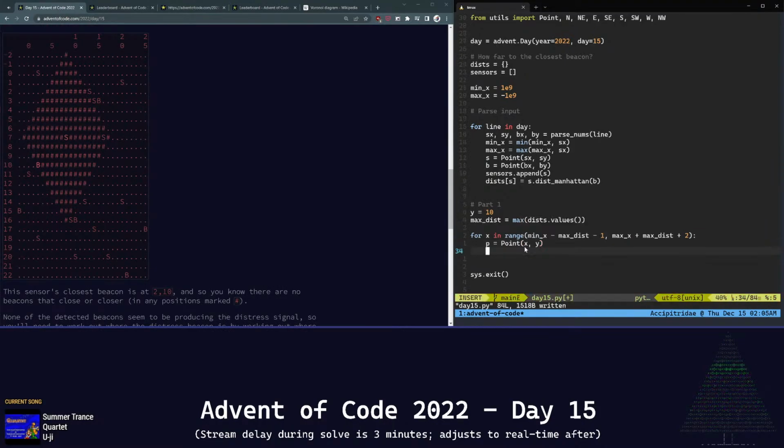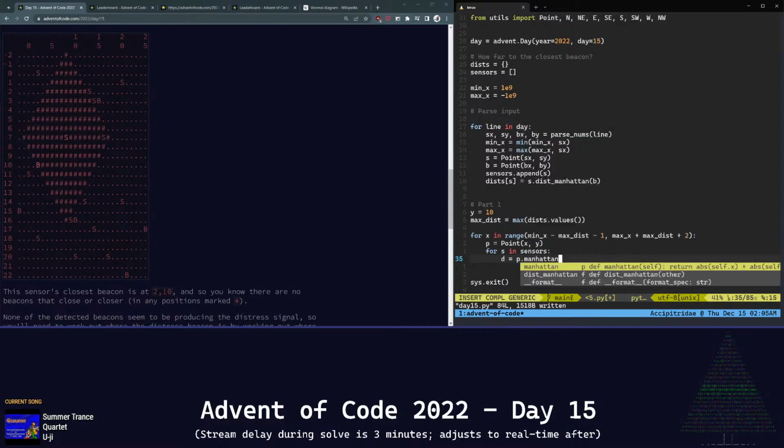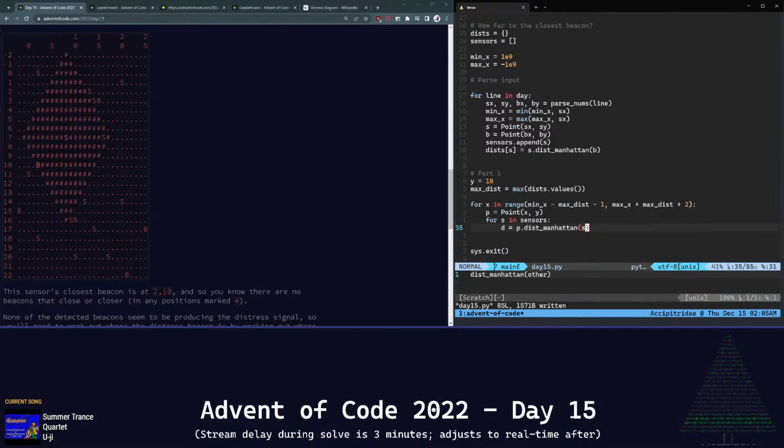So we'll go through every sensor, for S in sensors. We'll ask how far this point is from that sensor. So the distance is going to be the Manhattan distance from this point to the sensor, and then we ask, is this distance less than or equal to the distance from that sensor to its closest beacon that it knows about? If we are in this range, then we know that this location is blocked.